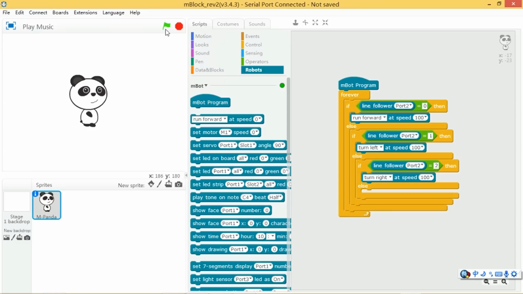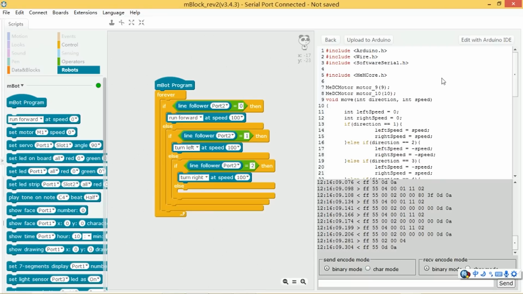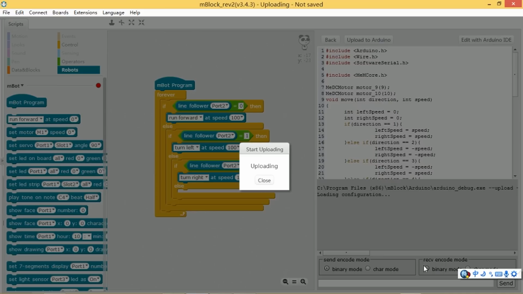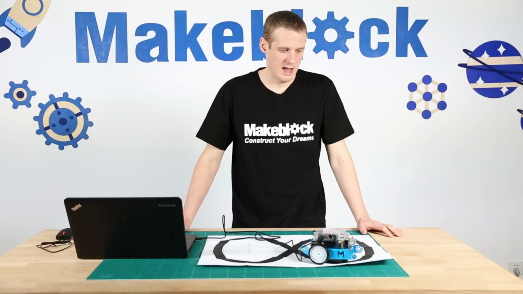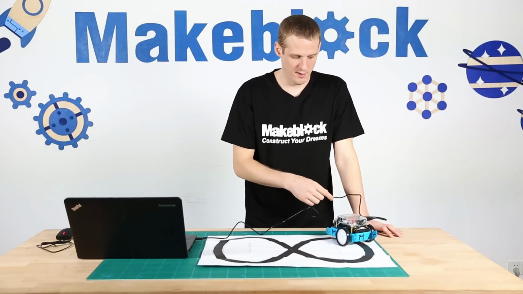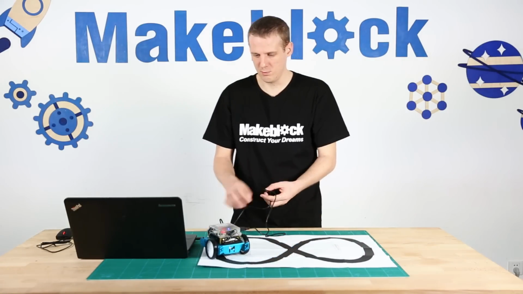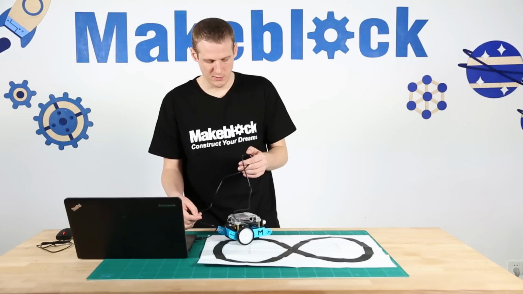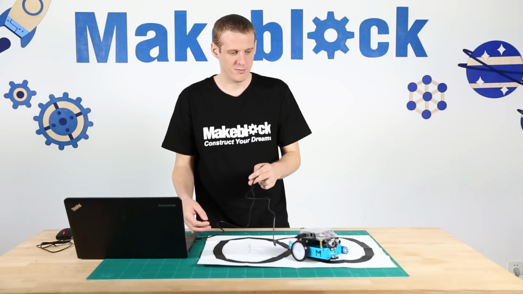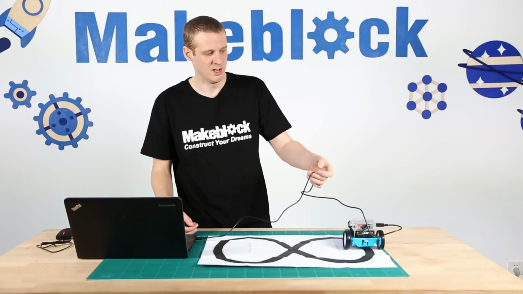So I changed the header from a green flag to the mBot program. To go into Arduino mode, I can either click on the mBot program header there, or I can go to edit and press Arduino mode. And then once I'm in Arduino mode, I can press upload to Arduino and try again. So it takes a few seconds to upload. And it's off. And now it is following the line quite successfully. It's a little bit jerky, the movement is a little bit jittery, but it's following the line without any problem. So there you go, that is how to code the mBot to follow a line.